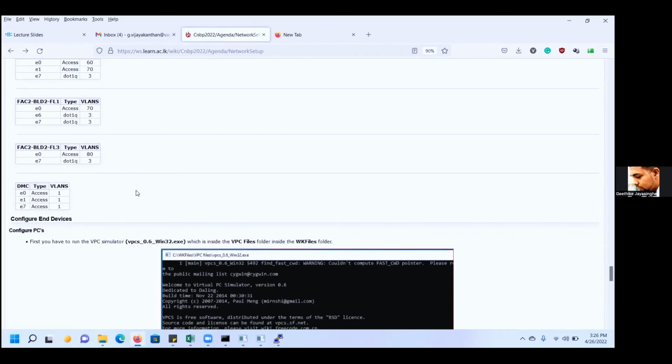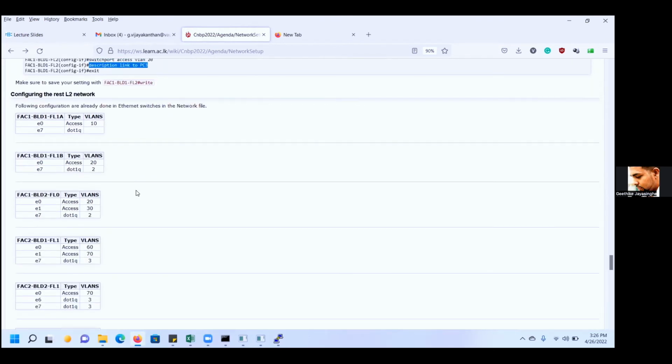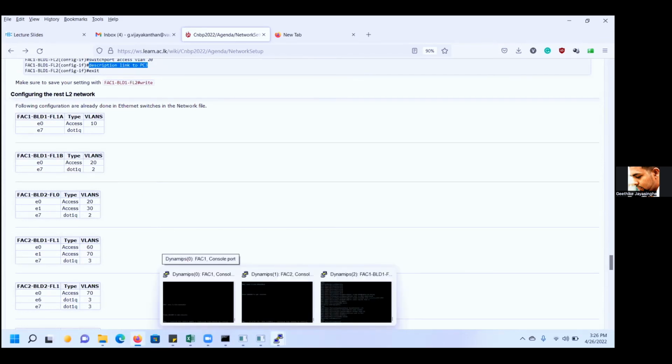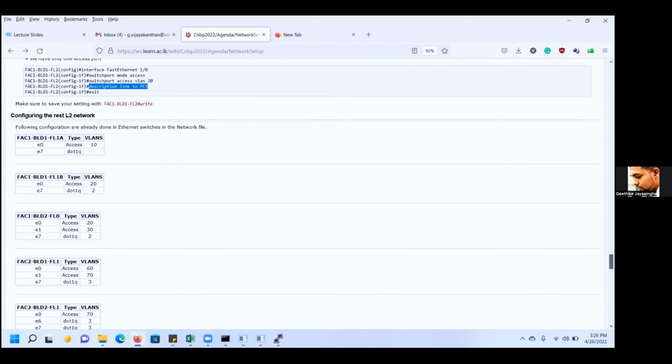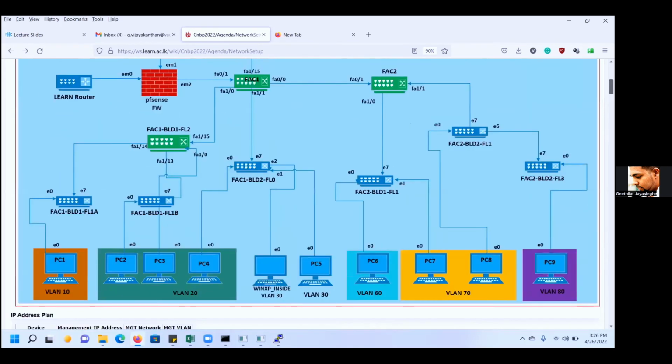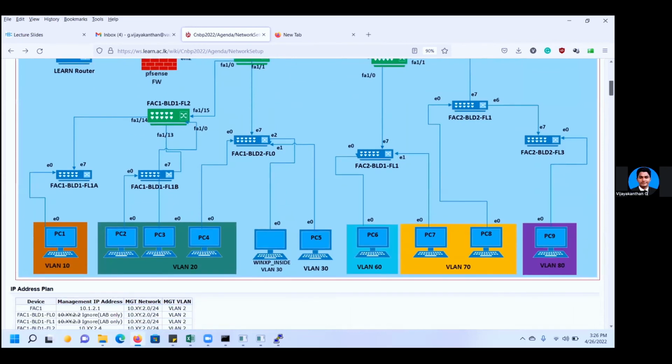Yeah, those are actually the switches. Now you are looking at the rest of the L2 network, the rest of the switches. Some switches are indicated in blue color in the diagram, not the PCs. Those are FAC1, BLD1, FL1. Those are the switches, the blue color switches.